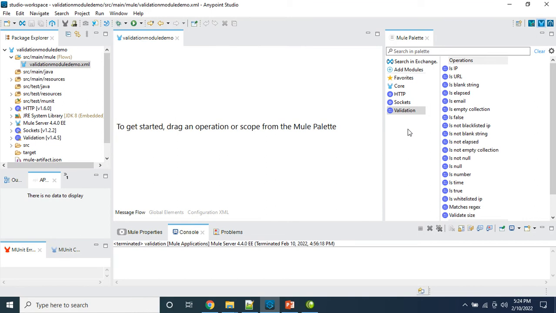And this module provides you plenty of operations which you can use to perform different types of validation for your messages, for your Mule messages or the data. For example, if you see here, it has a big number of operations which are available, and using these operations you can perform your data validations.